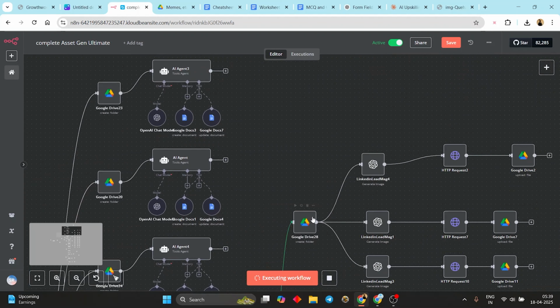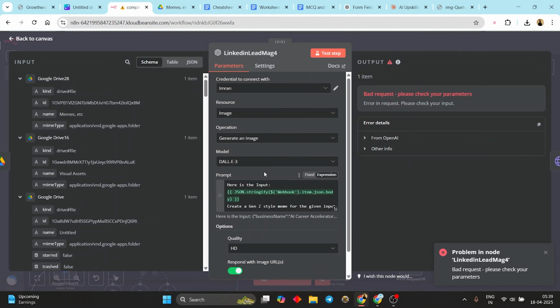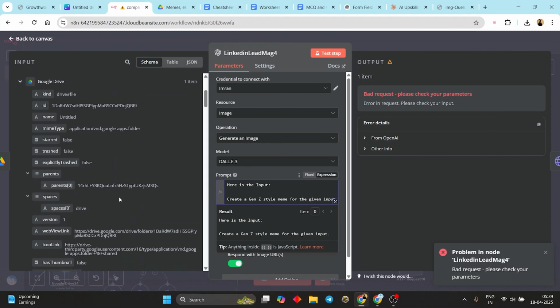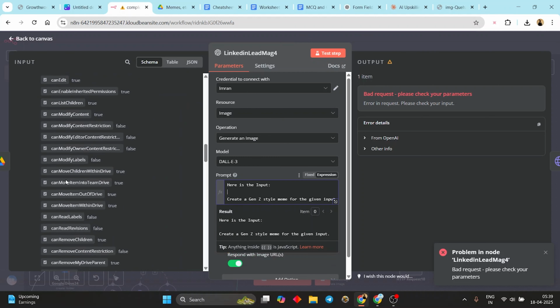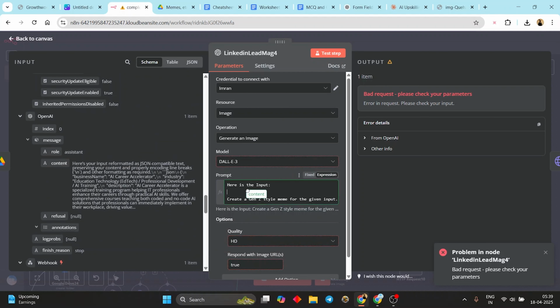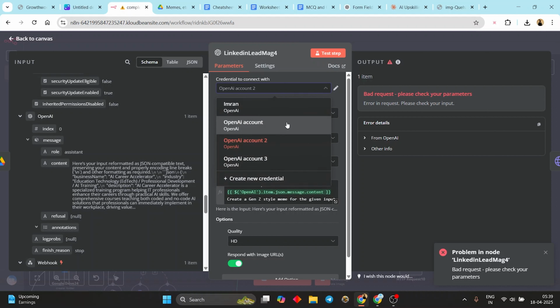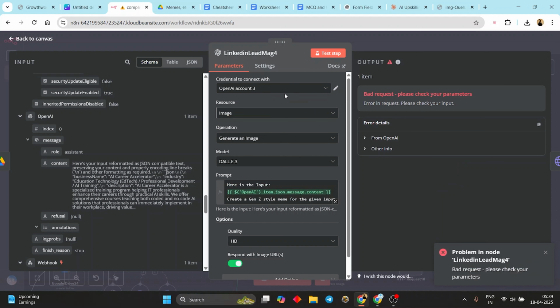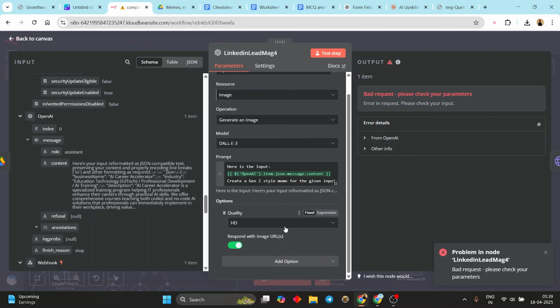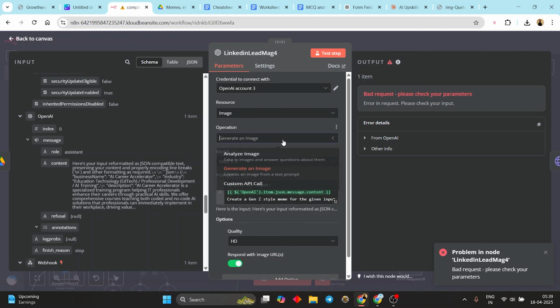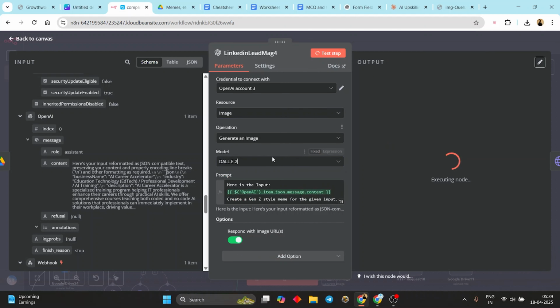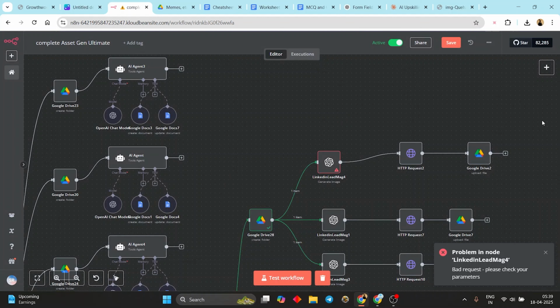Google Drive. Yeah, in here, if I replace this with this output, kind of curious what will happen. Content, test output. It's still giving me a bad request, which is weird. Just try this OpenAI account. Bad request. Please check your input. Okay. Quality is HD. Generate an image, analyze an image, custom API, image assistant. Okay. What the hell's wrong? Bad request.